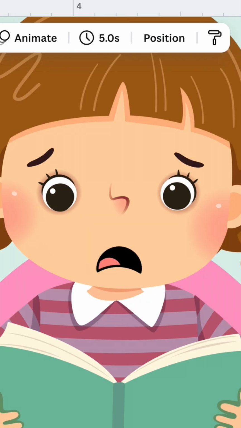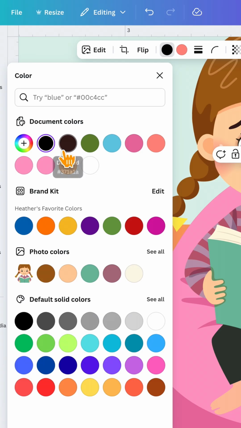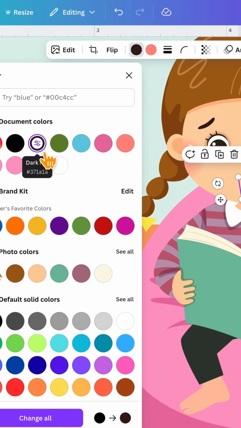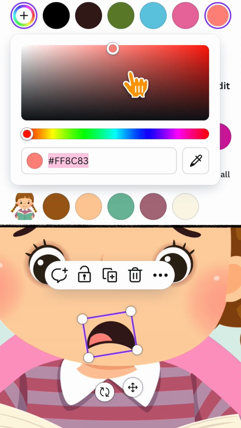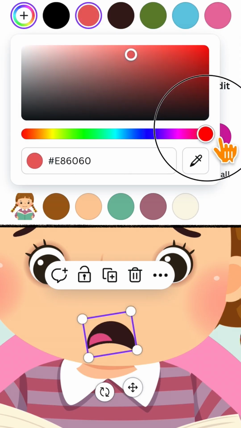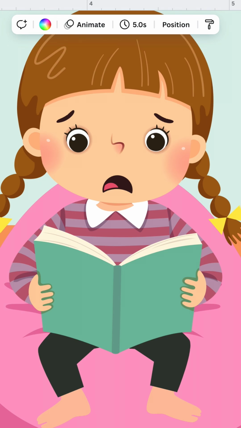And it's important to change the colors so that they go with the character. So I'm going to change the black into something that matches a little better. I can even just use the dark brown of her eyebrows. And I'll change the tongue color, maybe make it a little bit darker and a little more pink, I think. And there we go. We have a sad or worried little girl reading some kind of troubling book.